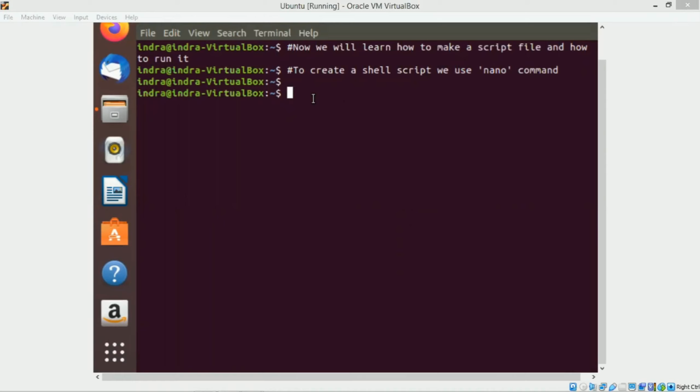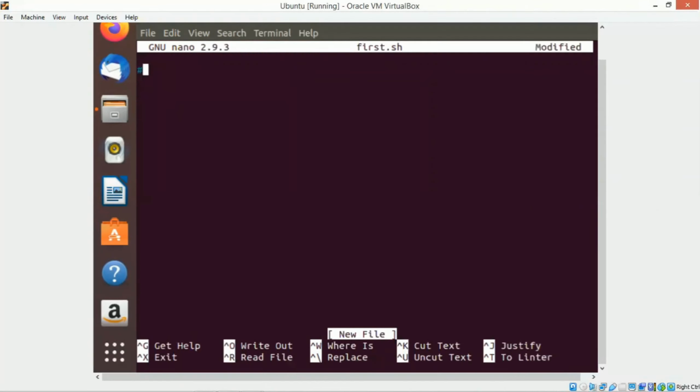So let's start. To create a shell script file, we will use a command nano. Let's get into the folder directory which is already present in my PC, and then we will create the first.sh file, which will be our script file. Now we can write the code inside this file. We will write here a simple code which will just print the addition of 2 and 3.